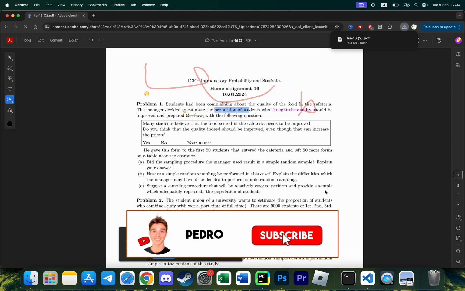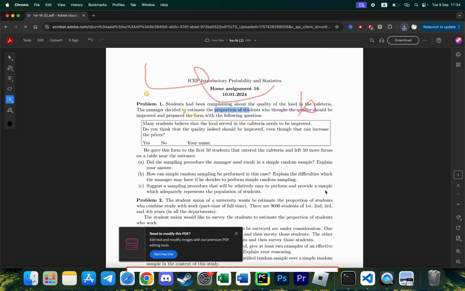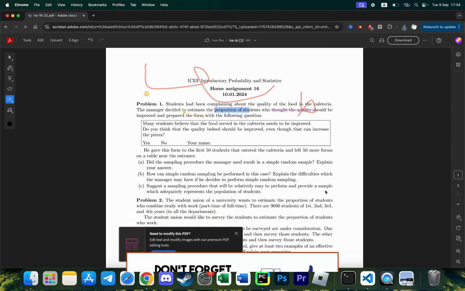That is how you can edit a PDF for free.